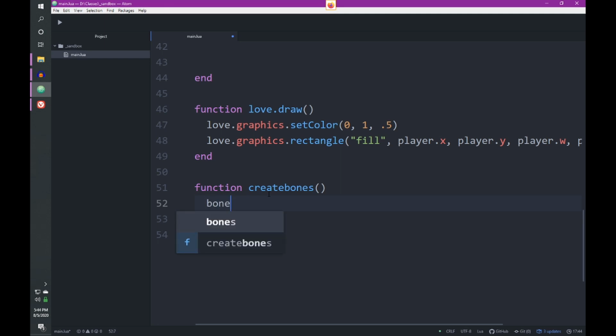So we're going to make a new table called bone, and then bone.h equals, I'll make it 10. You can make it whatever. This is just like the height of the width. Bone.w equals 10. And we can make these longer or whatever if we wanted to. I'm just going to make them squares. I'm doing a height and width first.